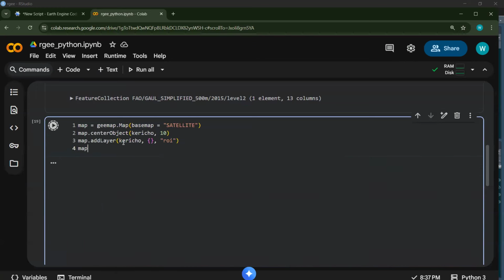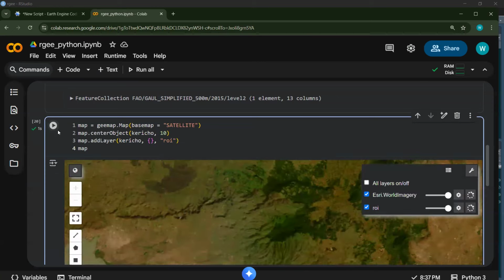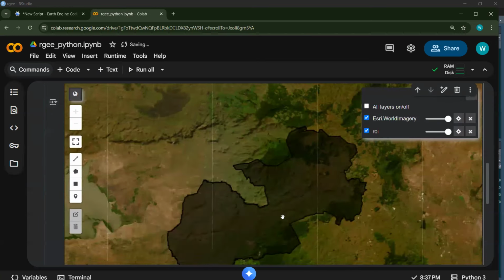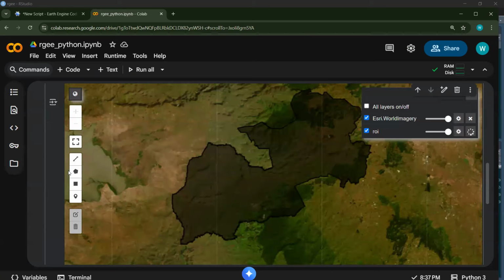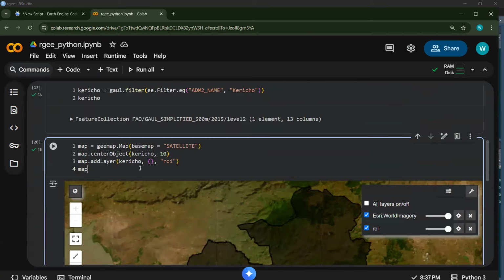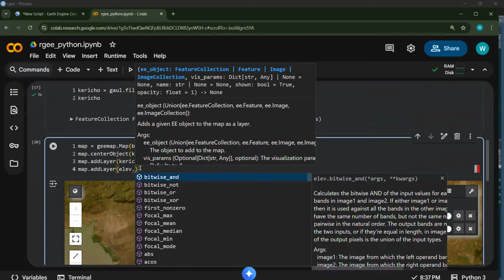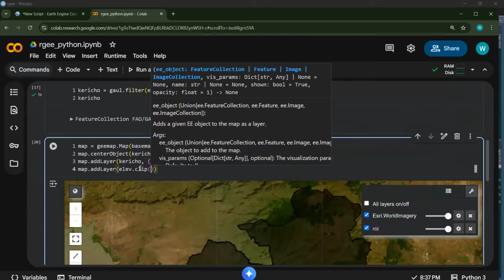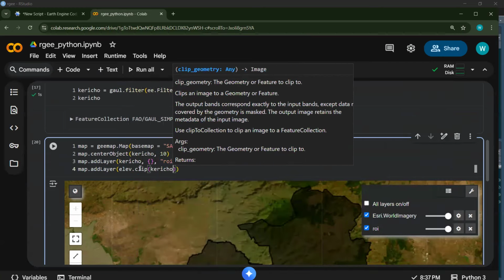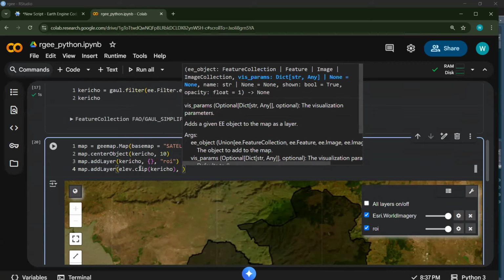And then map again. We can now see Kericho boundary mapped clearly. Okay, so on top of that, we can add layer, and the layer we are adding now is the layer of elevation, but not for the whole world. So we say dot clip to Kericho. So it will be clipped just for Kericho region.